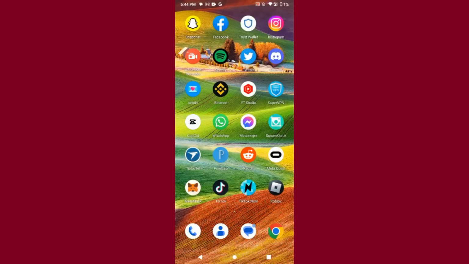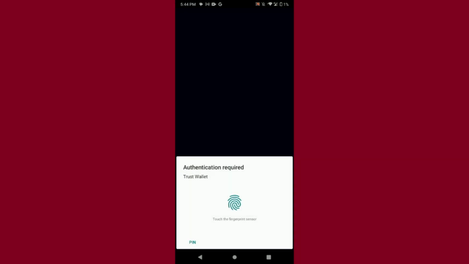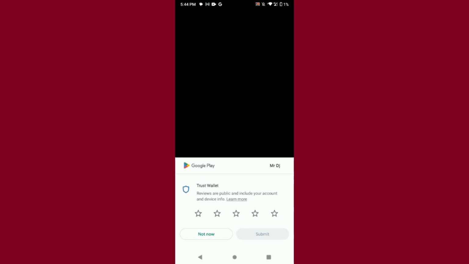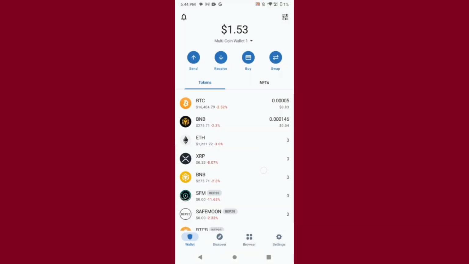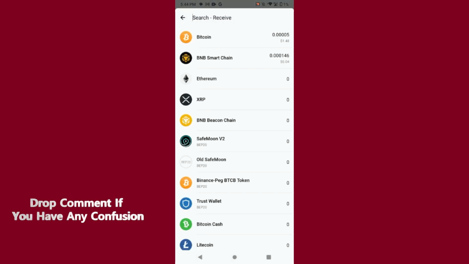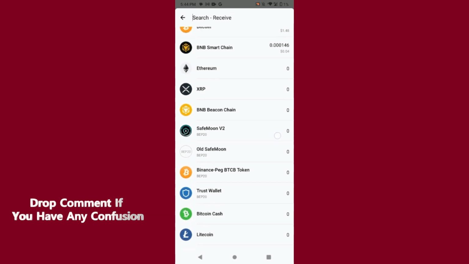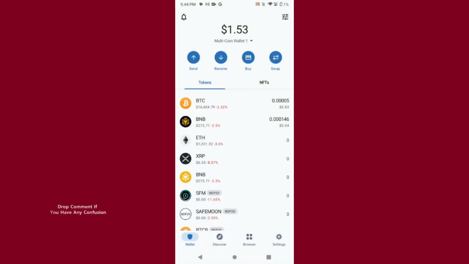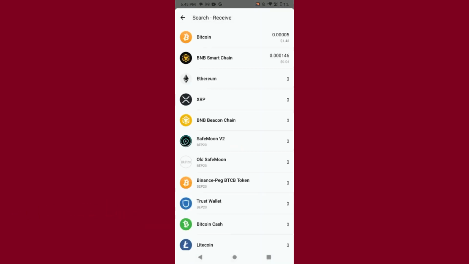So let's start the video. First of all, you have to open the Trust wallet mobile application and you have to create a wallet in it. If you have already, just ignore these steps. Okay, once you are logged into your account, here you will see the receive account option. Just click on it, and after that you have to select the currency you want to deposit. So let's suppose I want to deposit Bitcoin.